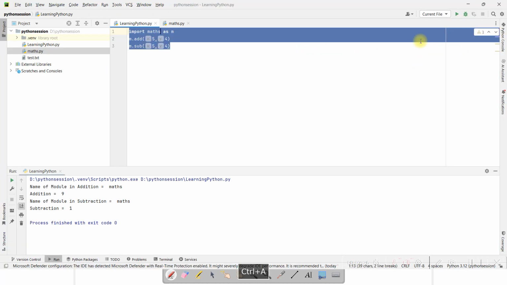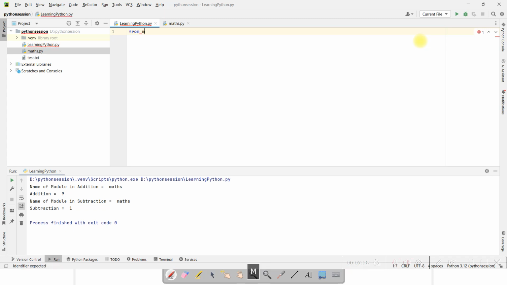So if I write from maths import add comma subtract, now at the time of calling the function I just have to use the function name. Don't need to use the module name or alias name. So now when you run it, it works correctly.